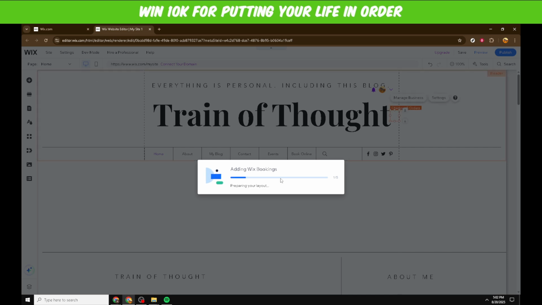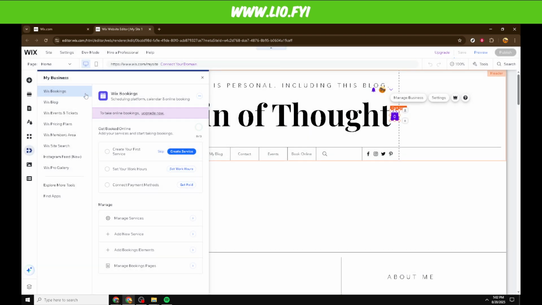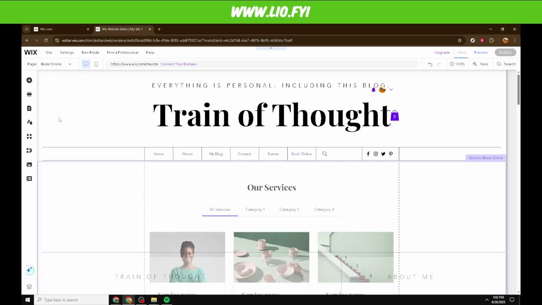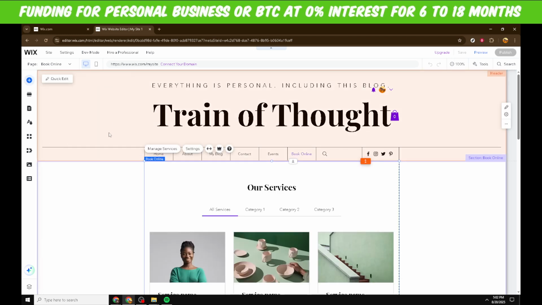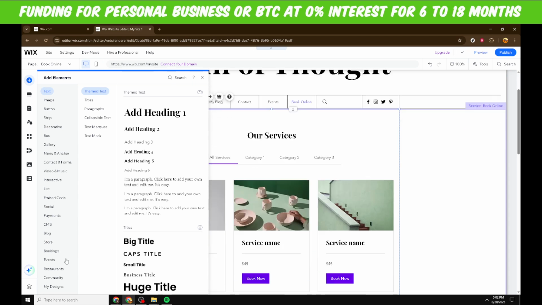Once the app is added, our next step is to enhance it with some additional elements. Head to Add Elements, which is usually found in the left sidebar of your Wix editor. This step is crucial because it lets you introduce and reposition new elements on your web pages. Then select Bookings from the available options. It's your main hub for arranging and displaying booking-related features.